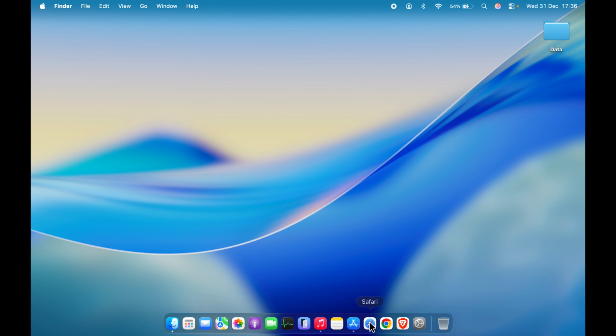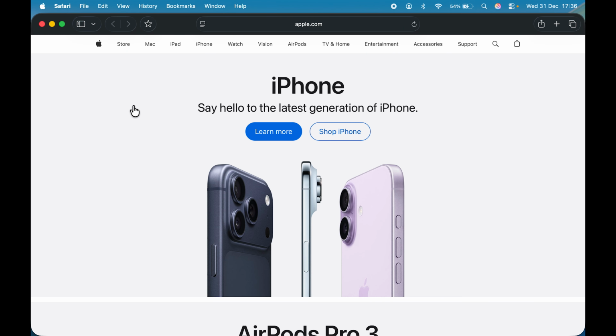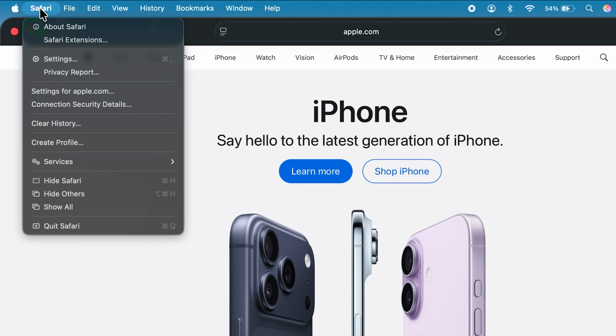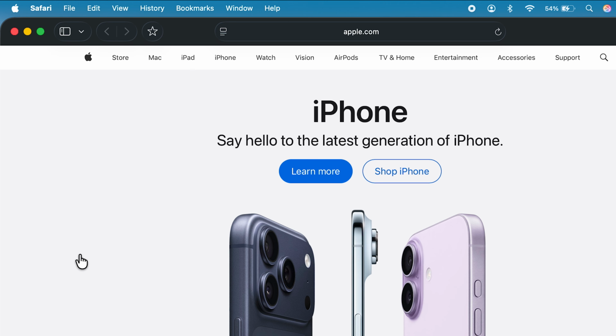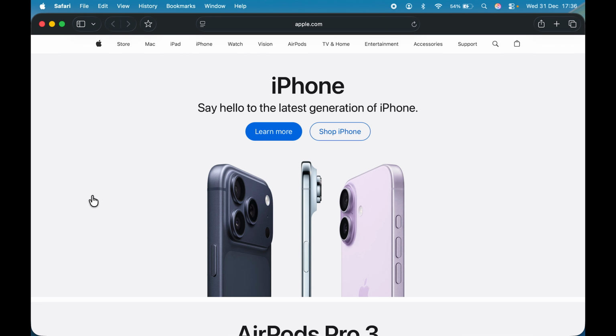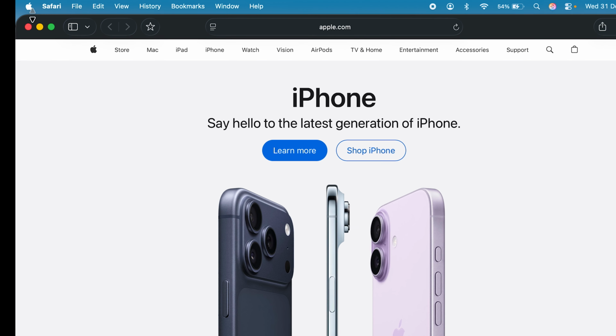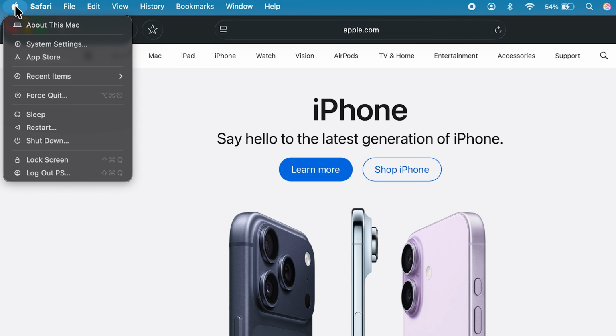But for some reason, if the application is not responding, and even after selecting the app name and selecting the quit option, you're not able to quit it, then in that case, you need to use the force quit option. How to do that? The process is simple. You can just select the Apple logo on the menu bar and then select the force quit option over here.